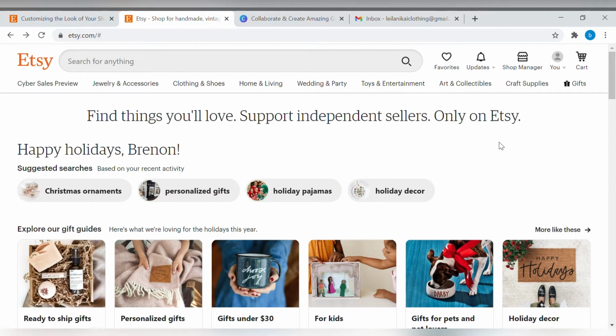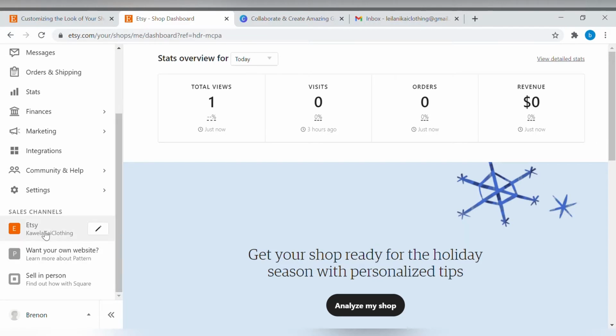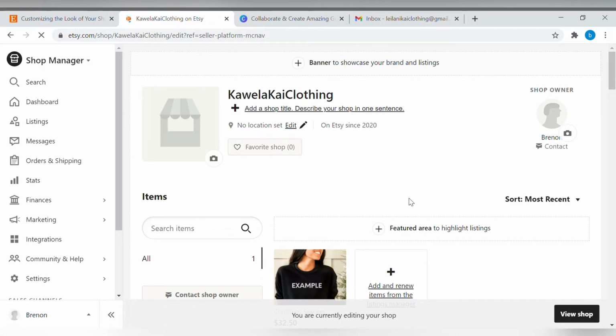So we'll go to Etsy.com, sign in if you're not signed in already. And then if you are signed in, you'll click Shop Manager there on the top right hand side. Okay, here we are at our dashboard, and to your left side, you'll see the column there. You'll scroll down to the bottom, you'll see Etsy and your shop name. You'll click the pencil to the right. And this will take you to the area where you can begin editing your shop.